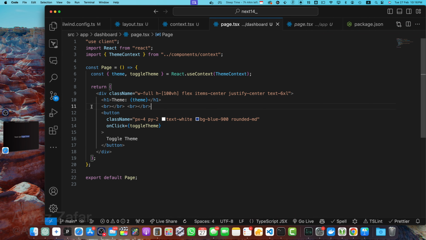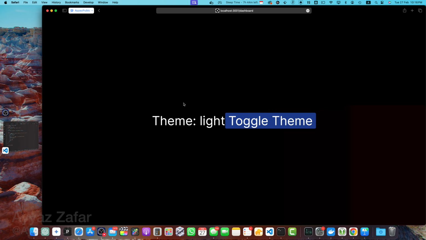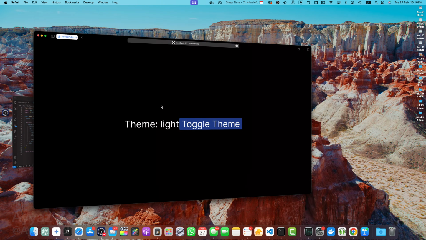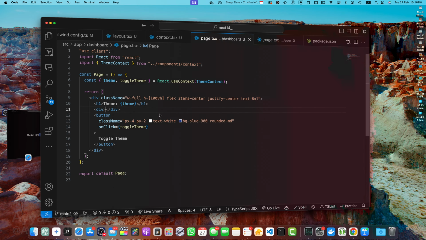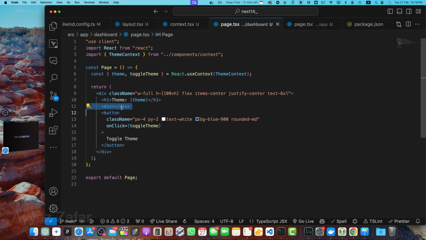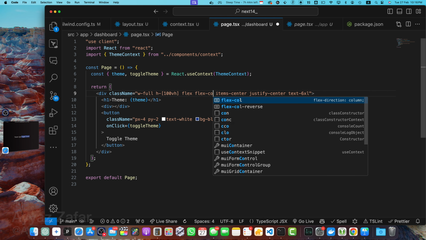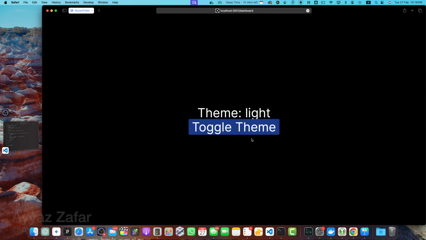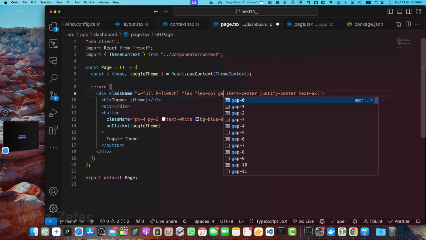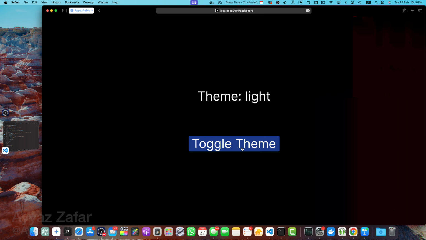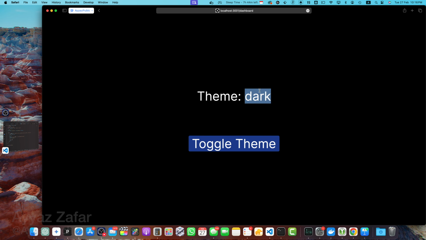Okay, let's add a few line breaks. Line breaks are not working, so let me add a div here. Actually, it will not work because we are using flex. You have to add direction flex column. Now it will show it in the vertical direction. I will add some gap 20. All right, now let's click on the toggle theme and you can see that the theme is being changed.